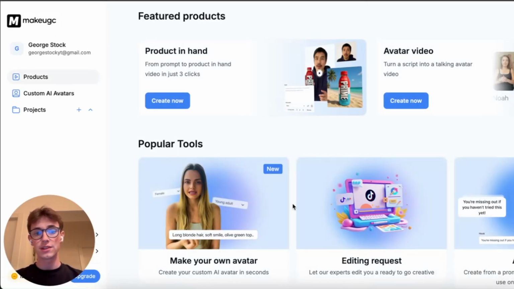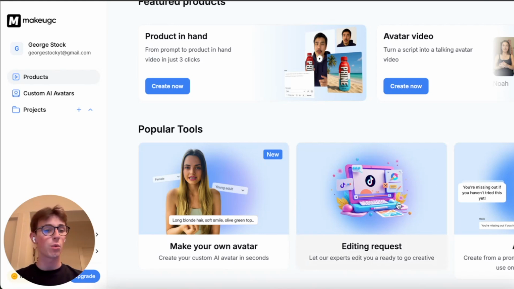Now we have our other features here, like our editing requests. So if you need a white glove service and you need somebody to edit your ads so they're ready to upload organically or on paid video, you can go ahead and subscribe here, or you can send us an email, book a call if you're doing more than 20 videos.